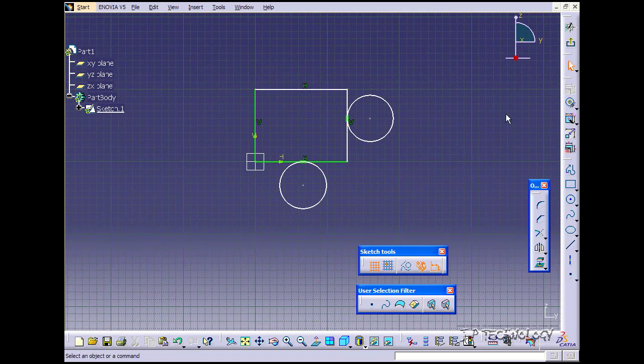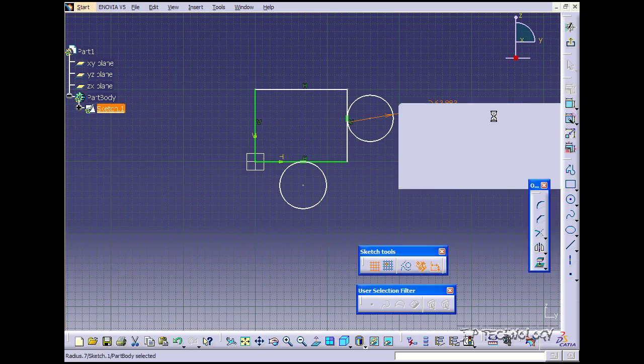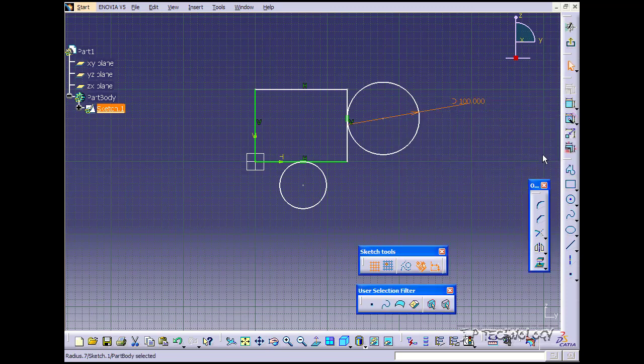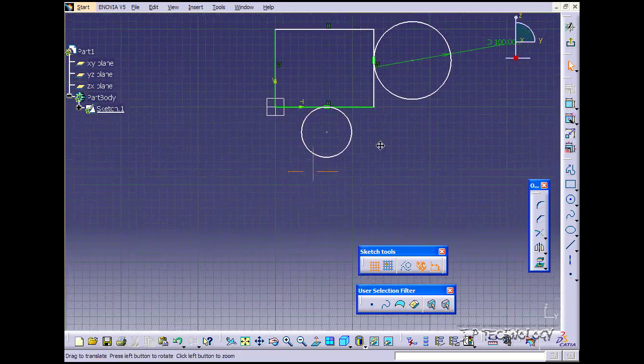Now from this, you're also able to dimension them. So let's add a dimension. Click constraint, and let's make this circle bigger. Let's make it 100. And now it's bigger, but it's still maintaining that constraint, so it's still tangent to that point there.